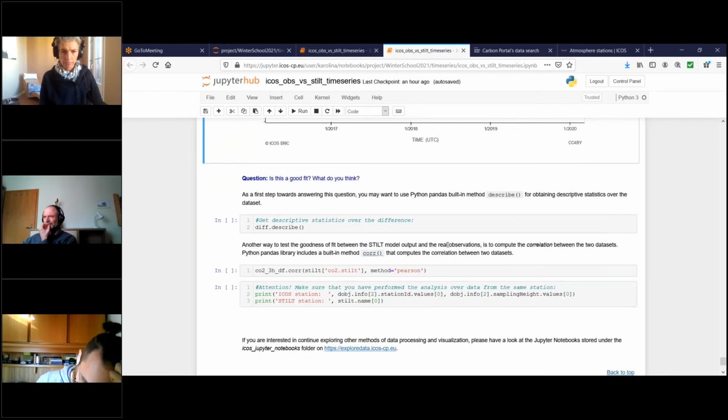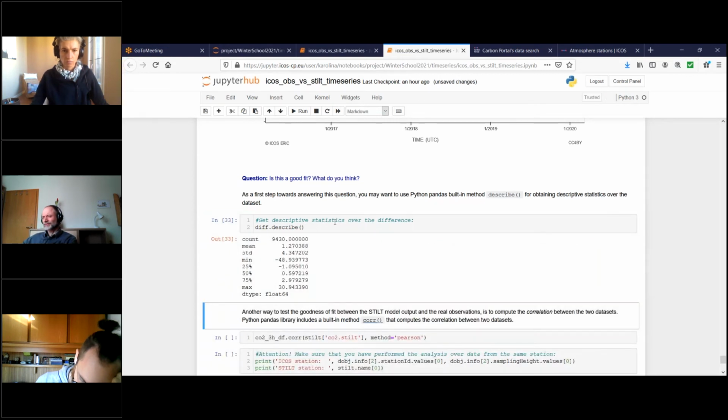But the question is, is this really a good fit? Does the model provide a representative simulation of the real observed values? So the first step to answering this question is to use again the built-in method describe and get an overview of the aggregated statistics in the difference that we calculated before.